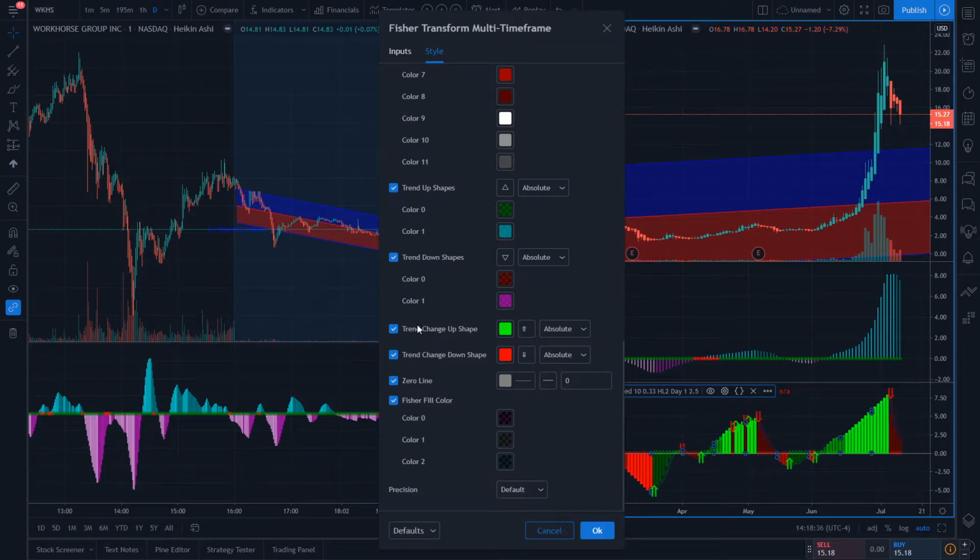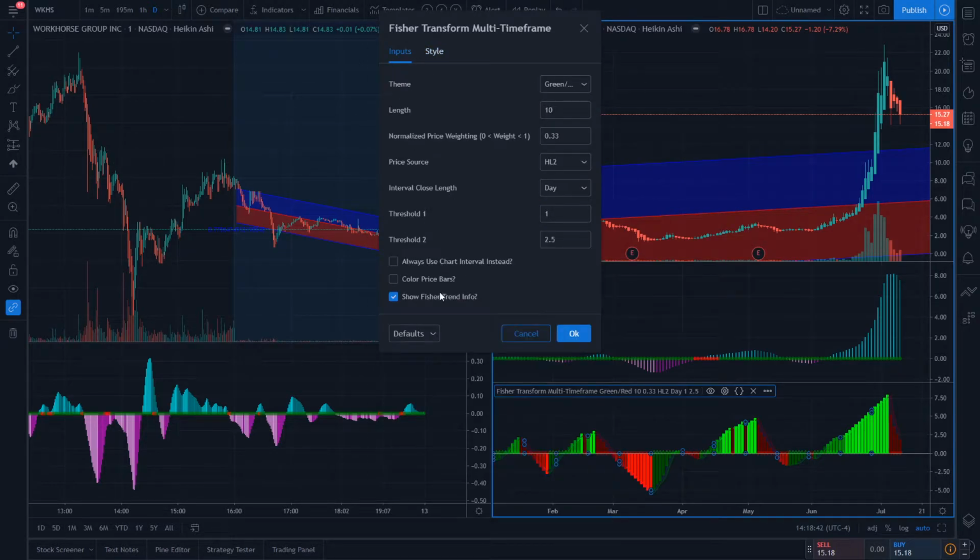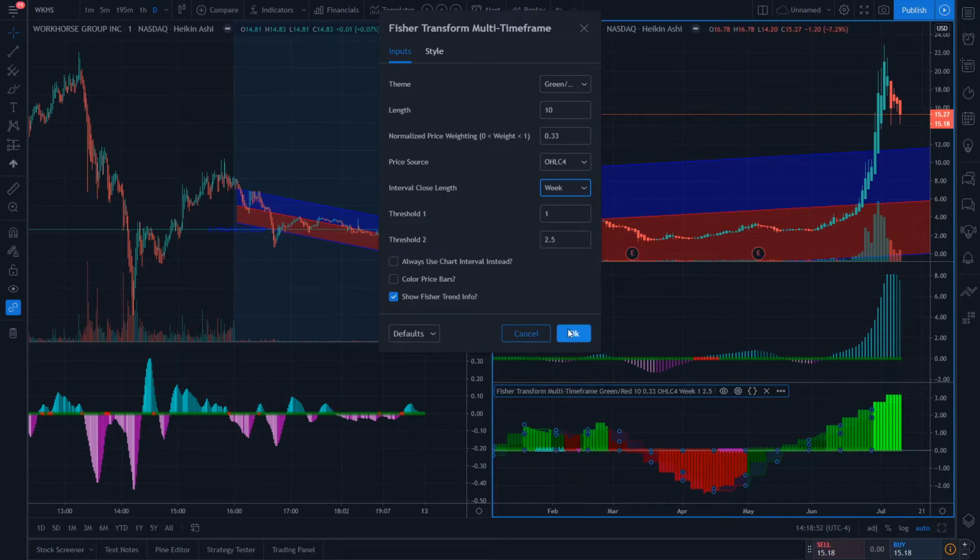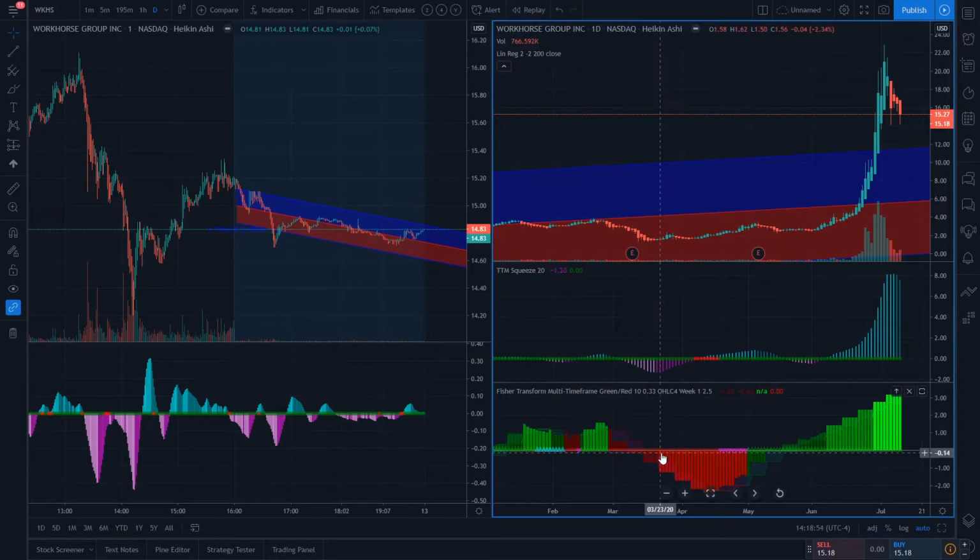So I go in here and I do trend, change, shape, and I turn that off. And I go in here and I do not have color bars. I do not use chart interval. I change it to the average, open, high, low, close 4, and I change it to weekly view. So what this means is I can see how the weekly trend is changing as it happens.